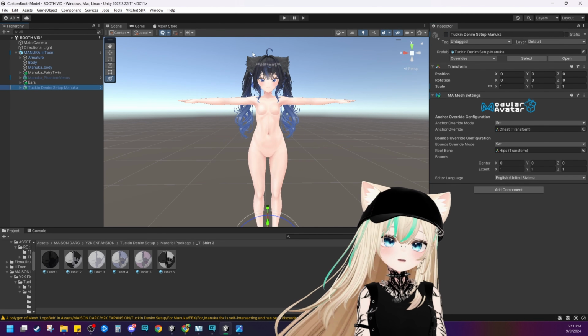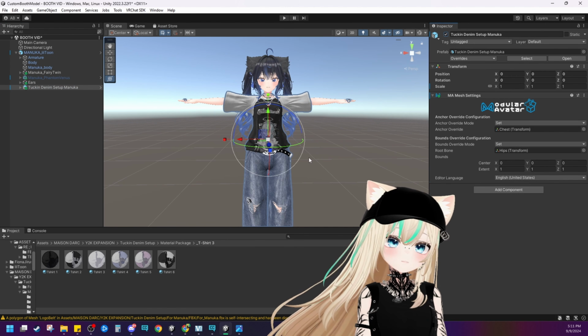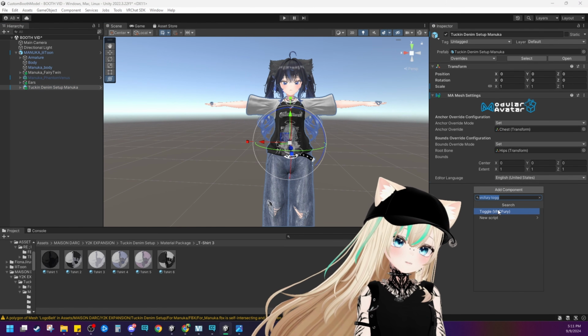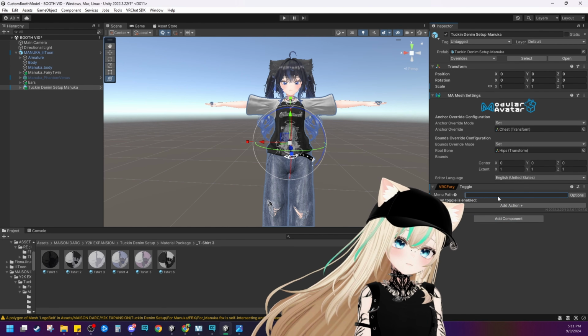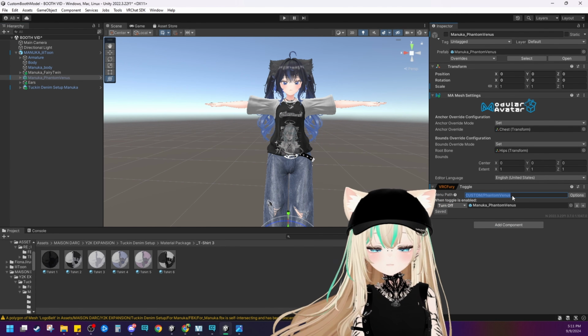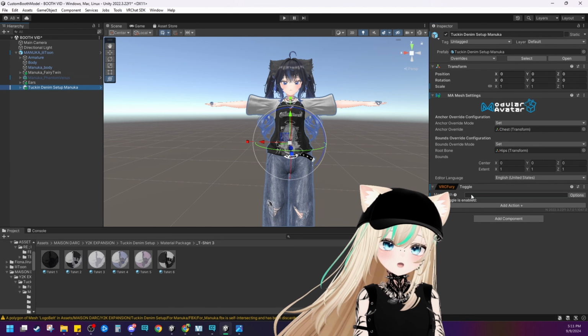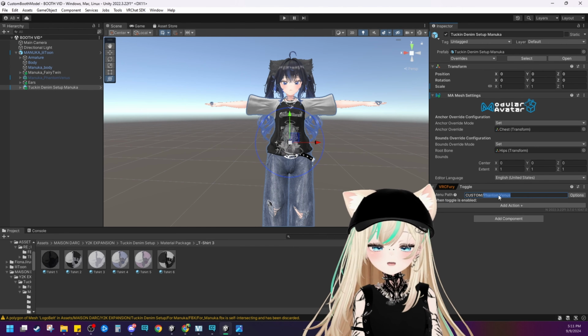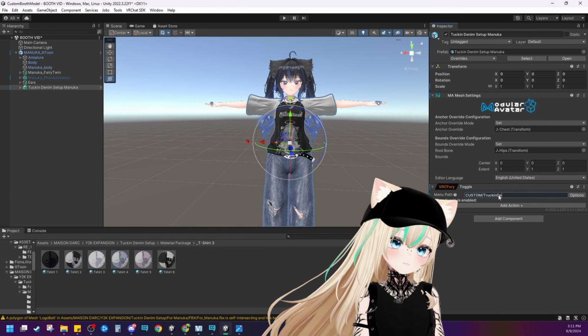So let's do the same thing with the denim. Let's do add component, toggle, VRCFury. Make sure it's the same menu path as before. So what I like to do is copy and then paste, but instead of Phantom Venus, this is going to be Truckin' Denim.